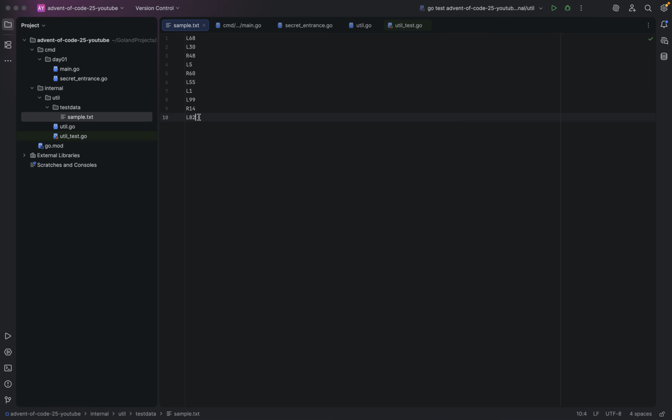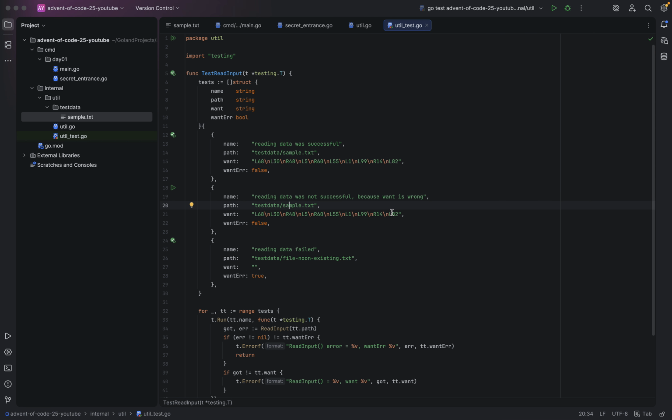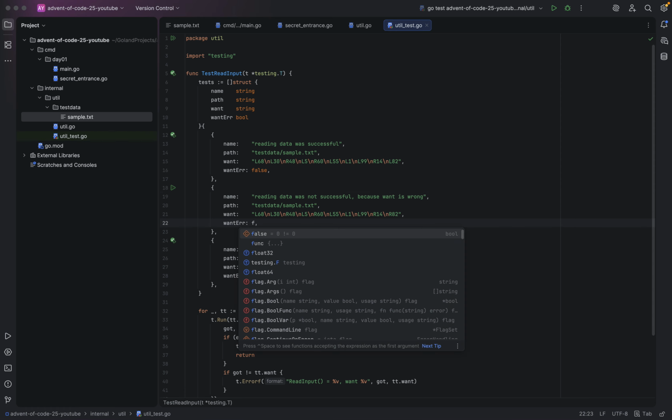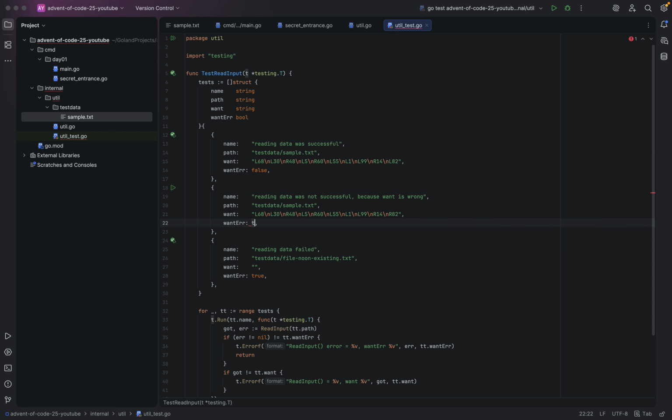And now you see the last value is L82. What about changing it to R82, and this should be want error true because it's a wrong value, or just keep it false. We say this is correct. That should fail, right?